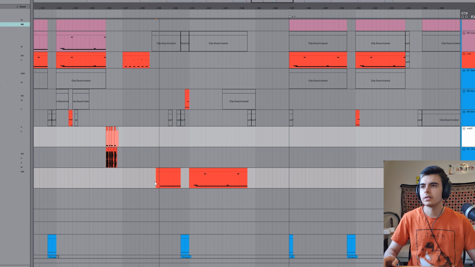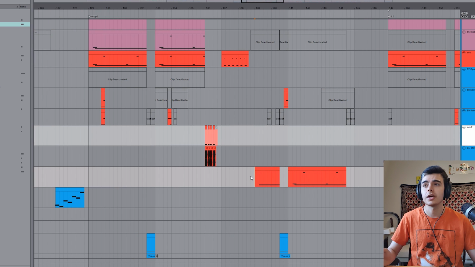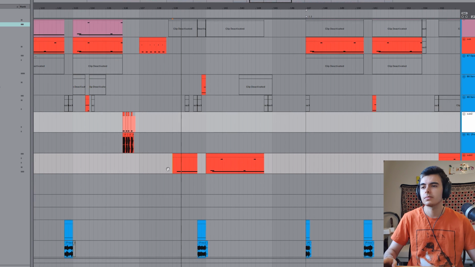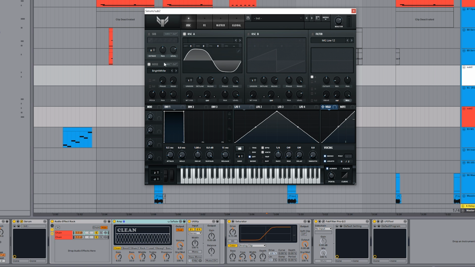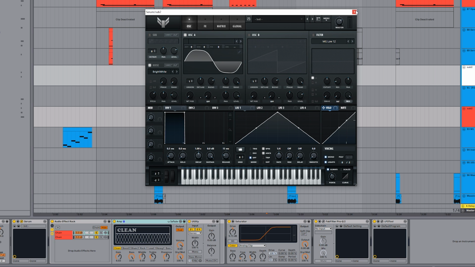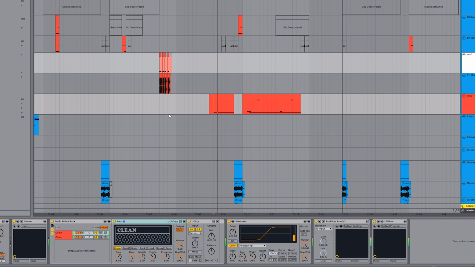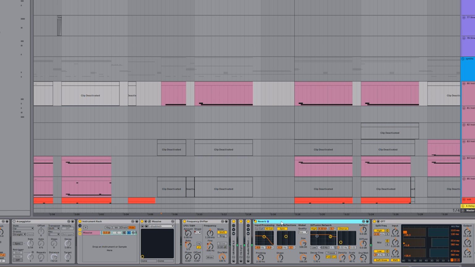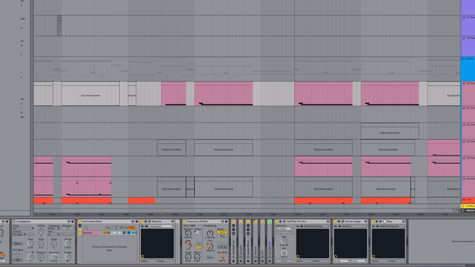Then we get to this part. This is a new sub, very similar to all the other ones. It's the same wave, same noise, but just different distortion going on. A lot of it's just going to be the effects that I'm using. If I turn this off, it's going to sound like nothing.